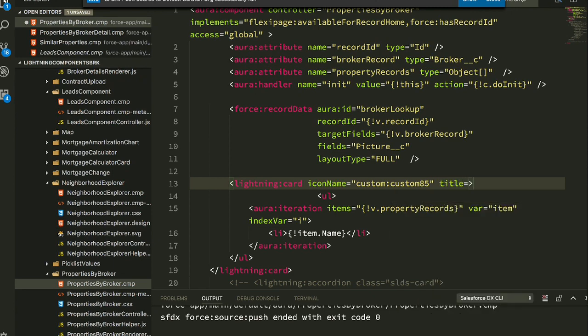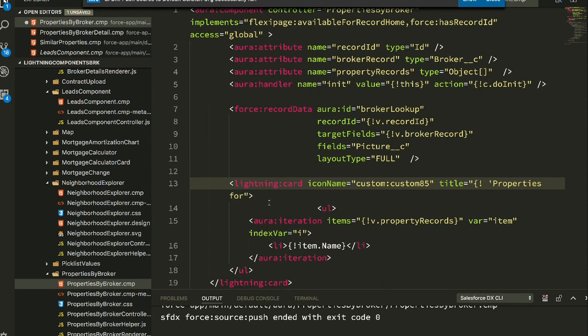And then I want to give it a title as well. So I'm going to say title equals, and then I'm going to say properties for. But what I'd like to do is to actually list out the name of the broker so that when I'm looking at this quickly, I can see, oh, this is his or her property. So what I'm going to do is make this a little bit dynamic. So I'm going to say this is properties for, and then I'm going to concatenate together a little bit of information here.